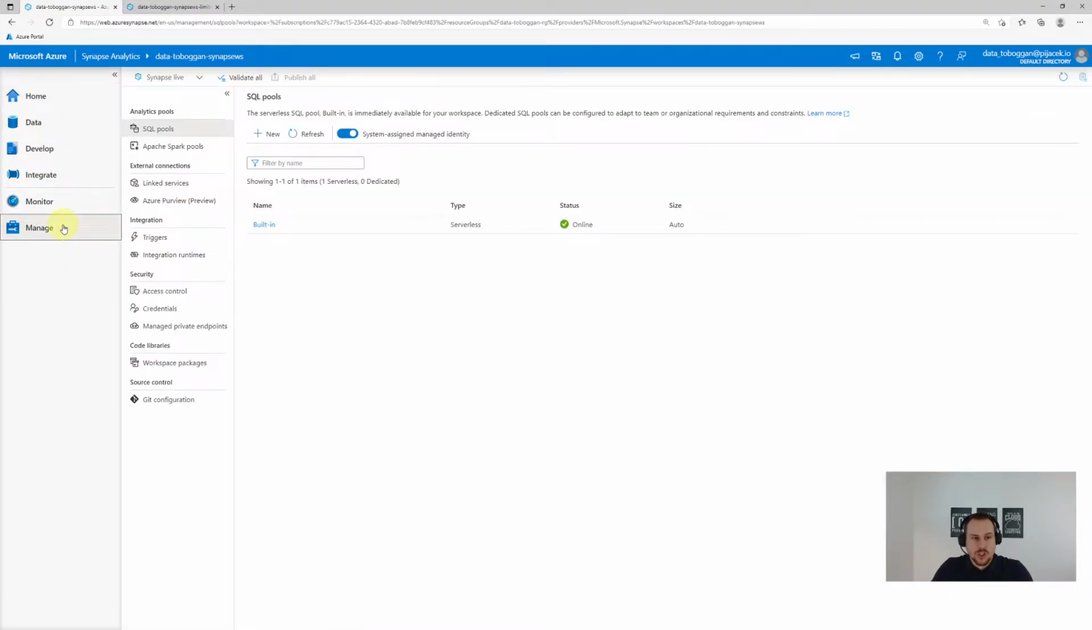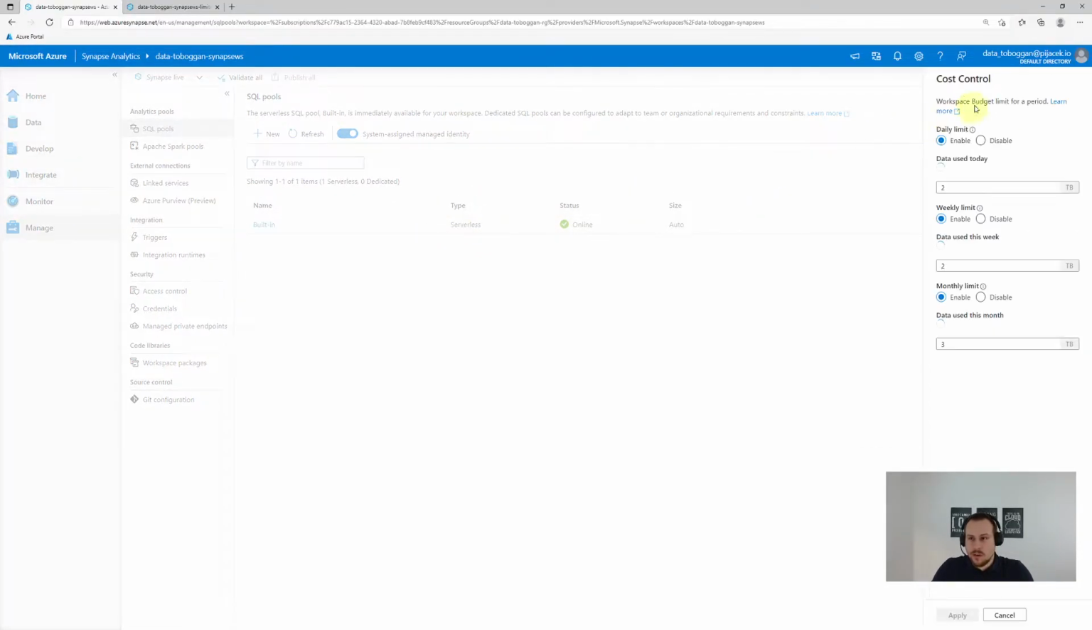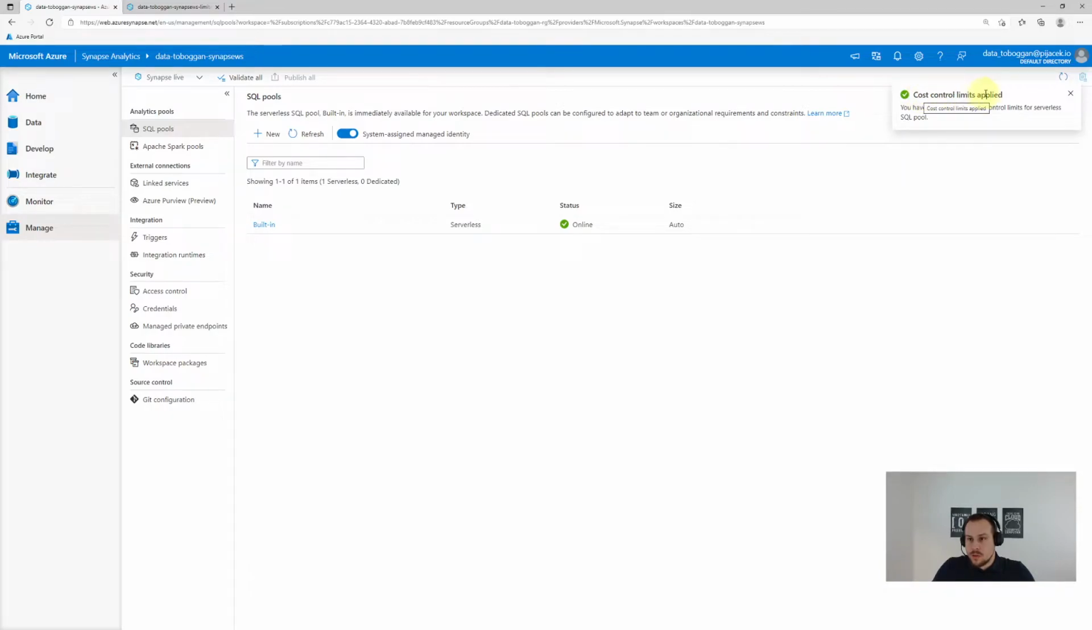So if you want to manage the cost, we can go to manage SQL pools, and then by default you should be able to see your built-in serverless SQL pool. At first look, it seems you cannot configure much over here, but if you hover the mouse, then this magic button appears, and it allows you to configure cost control at daily, weekly, and monthly level. All the values must be in terabytes, so you can apply, and once all the cost control limits are applied, users won't be able to go over the budget.